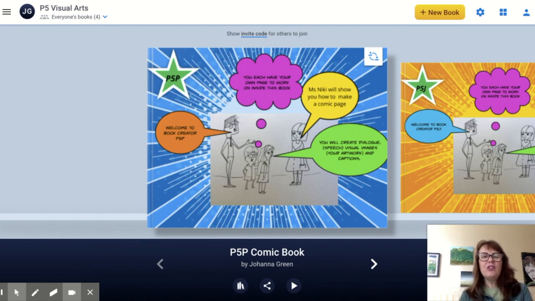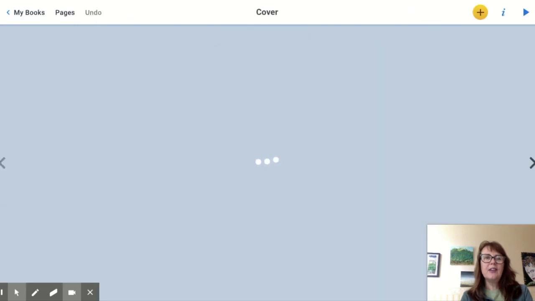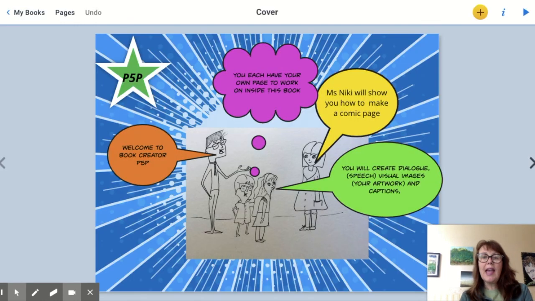So, your teacher will give you a code, and when you type in that code, it will take you to a library of books. You need to find the book that has your class name on. Today, I'm going to use P5P's book to demonstrate for you. When you put your cursor over the book, a little pen appears. Click on it, and that will allow you to edit the book.